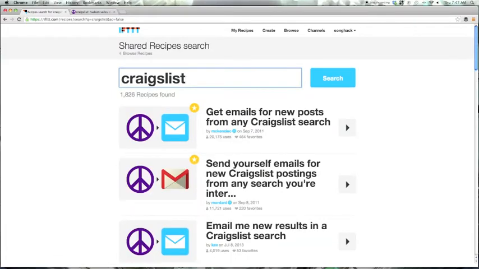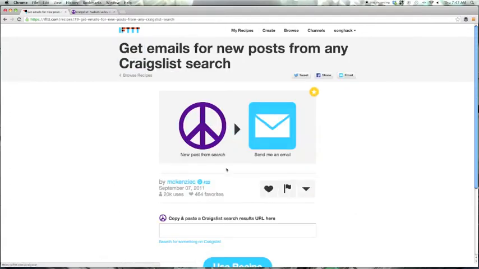You go over to IFTTT.com, click Browse, type in Craigslist, and you'll find this recipe. Get emails for new posts from any Craigslist search. You can see it's in use now by 20,000 people, so you're still going to have quite the edge over the Craigslist community. Now, it's really, really simple to use.